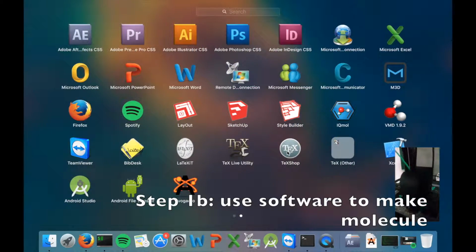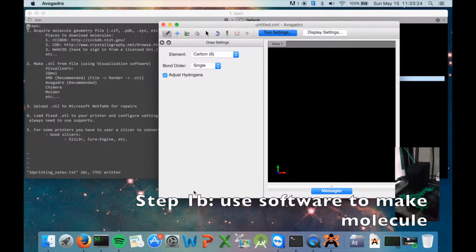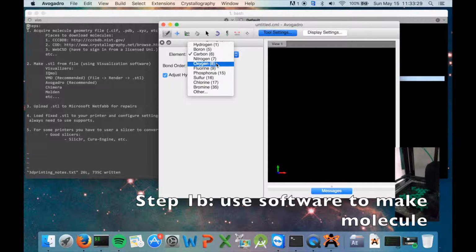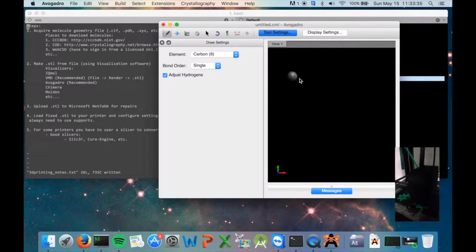If you want to actually draw the molecules, you can use a simple software like Avogadro. In that case, you can make the coordinates yourself instead of just looking them up from a database. Avogadro is a really useful, simple software that can draw things. So you can pick an element and then just click and drag in the geometry that you want.